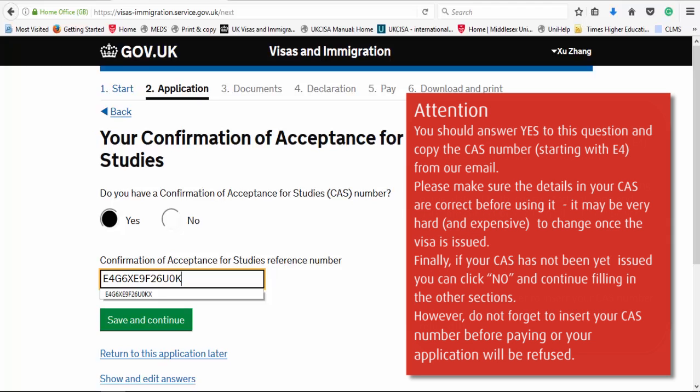If your CAS has not been issued, you can click no and continue with filling in the other sections. But you're going to need to go back and complete the CAS number before paying. If you make an application without a CAS number, it will be refused.